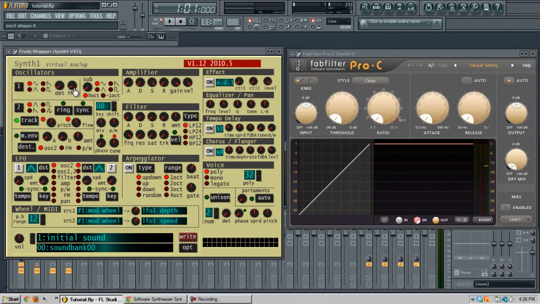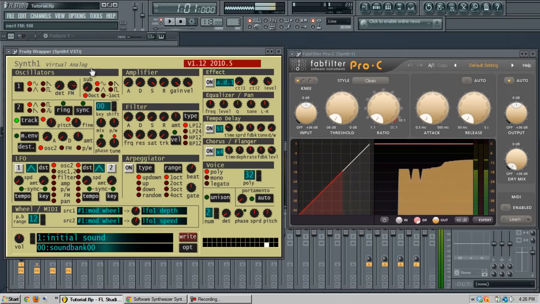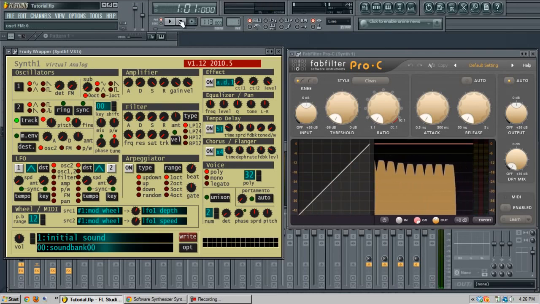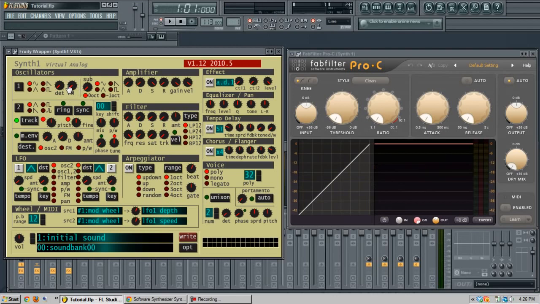FM is frequency modulation. The best way for me to explain this in a short amount of time would be to say it's a distortion. What it does is it takes the second waveform and applies that waveform to modulate the frequency of the first waveform. So that's what it sounds like. It would take a long time to fully explain frequency modulation, so I would suggest looking that up for yourself. But that's what that knob does. It controls how much the frequency is modulated.